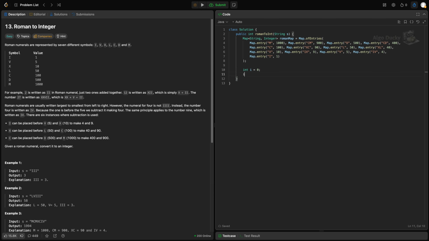With the map set, we drop in a pointer to track position and a total to build up the result. We'll scan the string from left to right. At each spot, we'll check if we're looking at a two-character combo or just a single numeral. To do that, we peek one character ahead. If the current and next form a valid subtractive pair, we grab its value and jump ahead 2 steps.